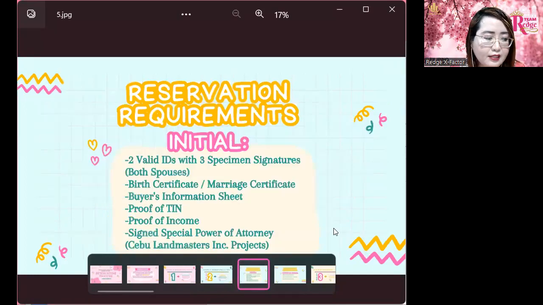Okay, so we have here the list for the initial reservation requirements. So we have here 2 valid IDs with 3 specimen signatures. If the buyer is, of course, married, we have to submit both spouses' 2 valid IDs. And then if the client is single, we have to submit birth certificate. But if he is married, we can do the marriage certificate. Then we have to let the buyer complete the buyer's information sheet, and then the proof of TIN, proof of income, and then the signed special power of attorney.